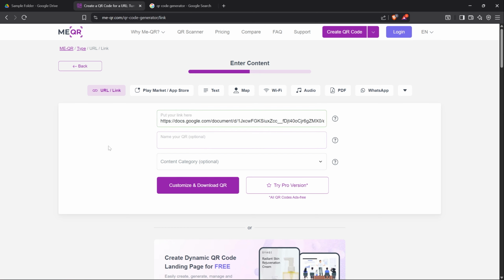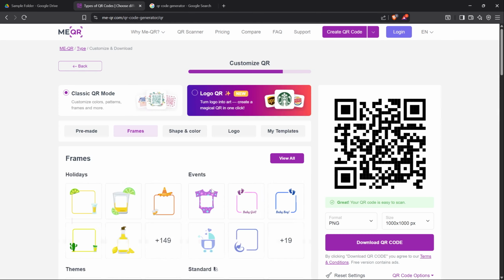So you have the option to name this one. I'm just gonna go ahead and type here Word document. So this is optional, by the way, and then click customize and download.